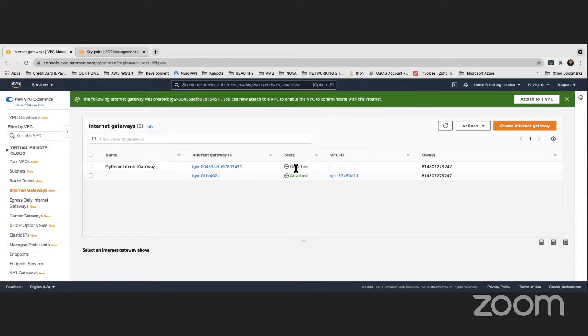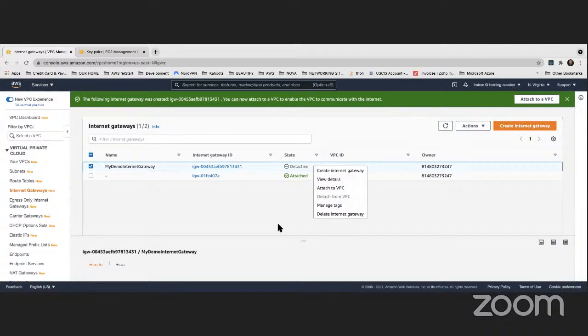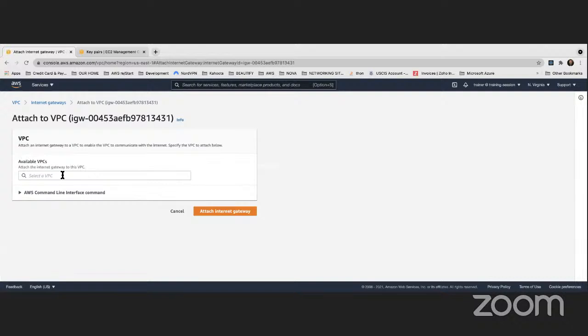But it's detached, as you can see. So this has no relationship with the VPC whatsoever. I have to attach it. I can either click here on Actions and attach to VPC, or I can right-click and attach to VPC. I have two options. When I click here, it's going to show me what VPC I want to attach it to. So here, I'm going to select the VPC, and this is the one.